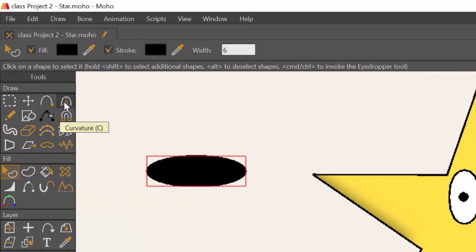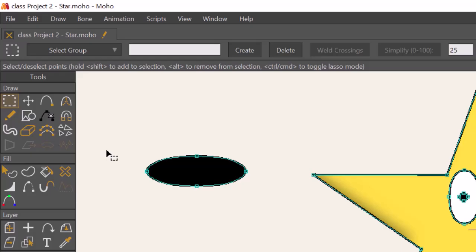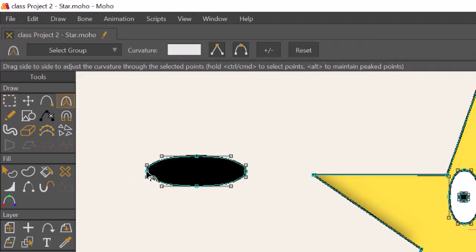Now we're going to shape this mouth. Click to make sure none of the points are selected with the Select Points tool, then click on the Curvature tool. Here we'll select the left side of the mouth, and rather than have it rounded, we'll make it peaked by clicking the Peak button. Then we'll go to the right side of the mouth and make that peaked as well. There, this is becoming more mouth-shaped.